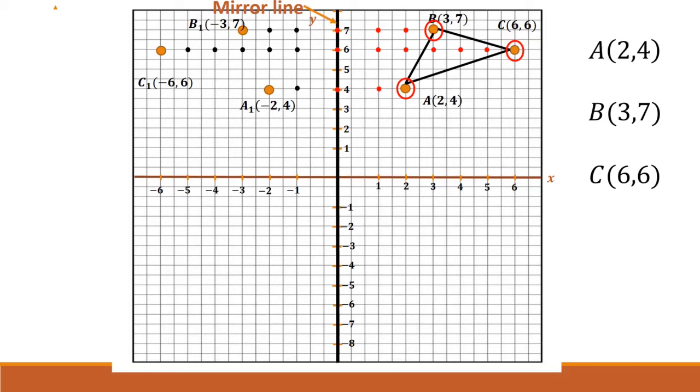So we can join the points together. I can join point A1 to B1, then I'll join point B1 to C1, then lastly I'll join A1 to C1, and that produces triangle A1B1C1. And so I have indicated all the vertices as stated in the question.